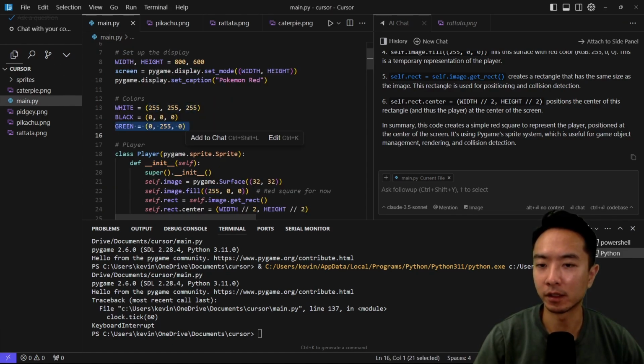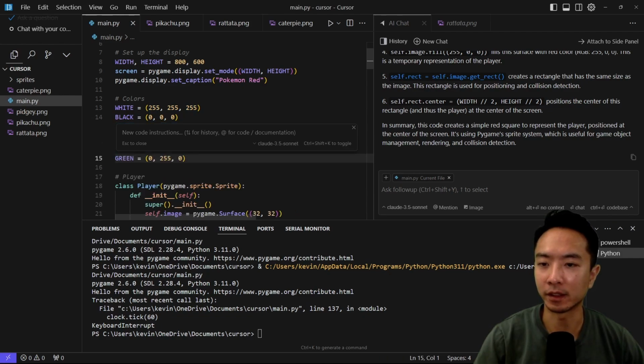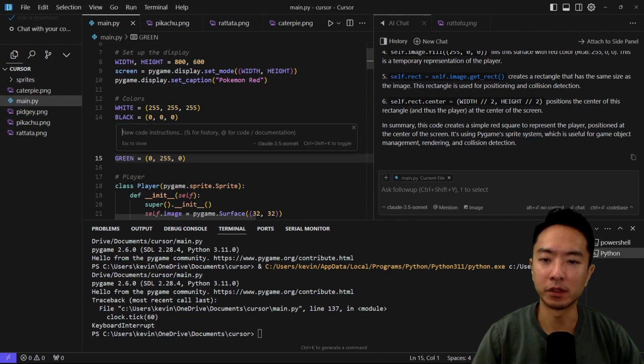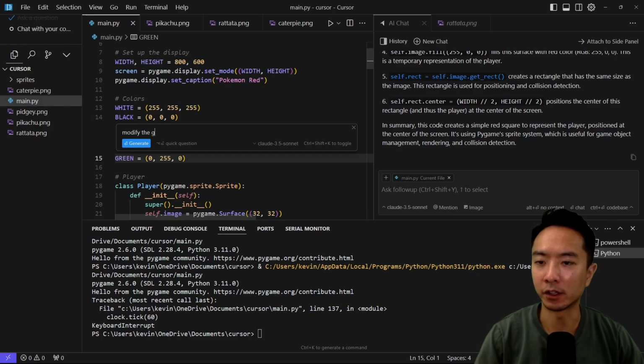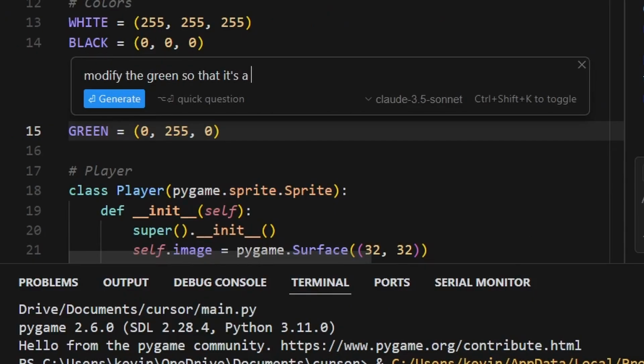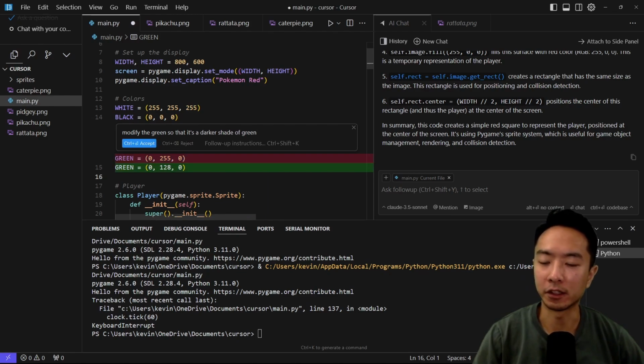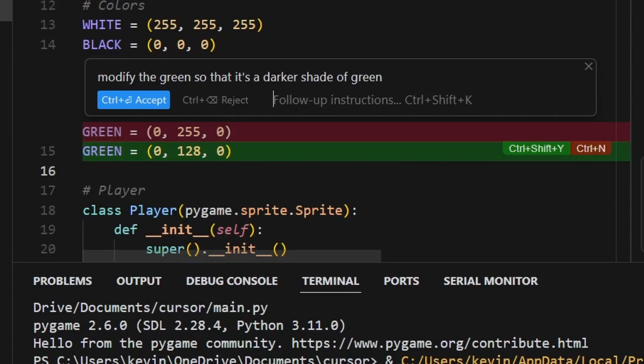Okay, so you can also directly modify your code in the file. So here I'm going to select the green and then I'm going to click the edit button. So once you click edit, you're going to see a window that pops up that allows you to ask it some questions directly here. So I'm going to say modify the green so that it's a darker shade of green. I'm going to go ahead and click generate, and you can see that it's going to propose a new one.